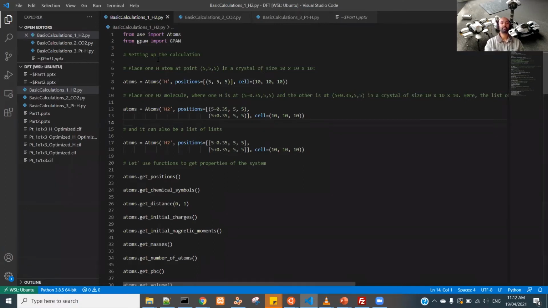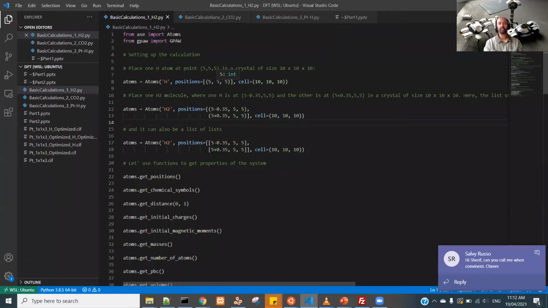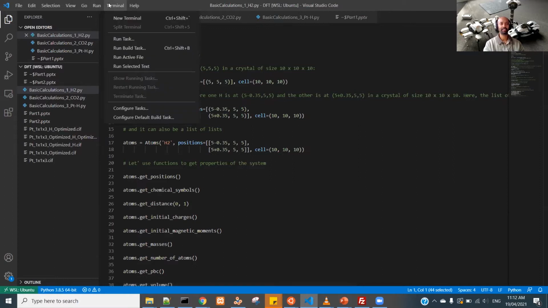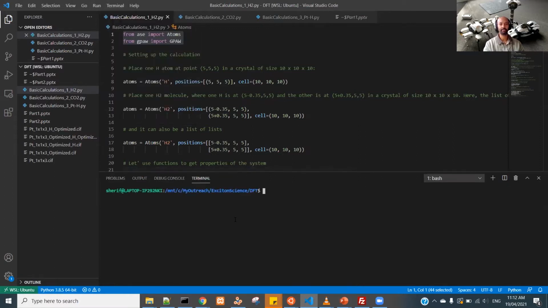So let's see how we can actually make use of those codes. The first thing when you want to use GPAW is to import the Atoms class, as I said, from ASE, and from GPAW import the GPAW class. Those two are the main two classes that we're going to be using. So what I'm going to do actually, I hope that the font here is clear to you. I'm going to start the terminal as well. IPython.